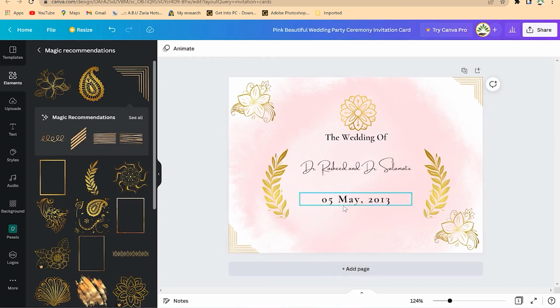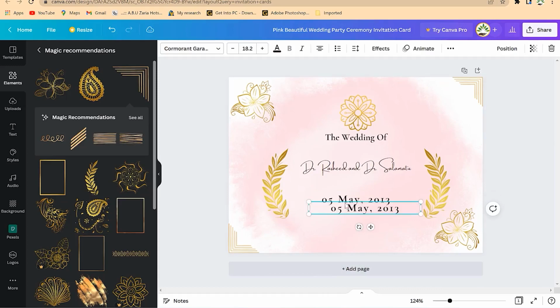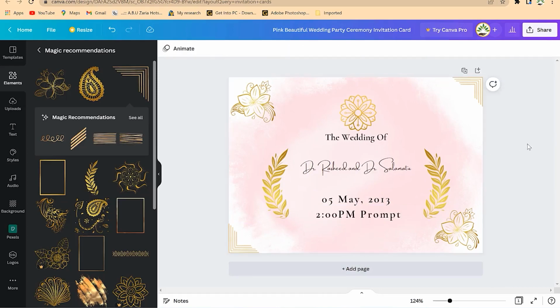So you have the date. All you don't have is the time. So you can copy and paste, and you can put in 2 p.m. So you have this for yourself, and I think it's comfortably coming out and it fits in perfectly.